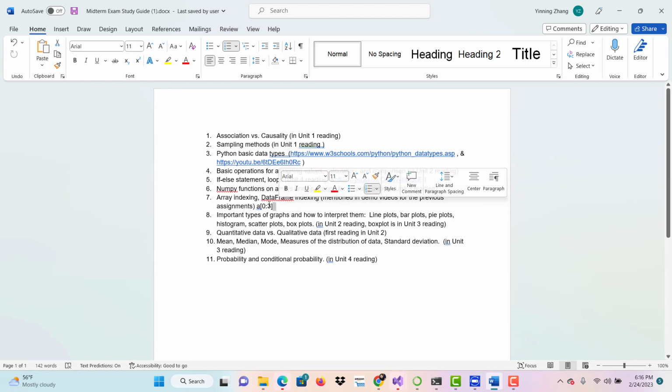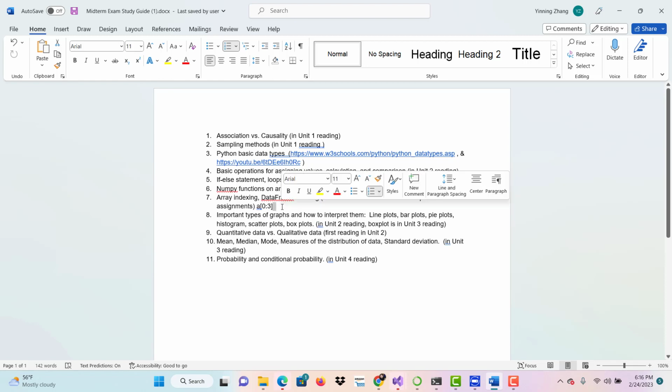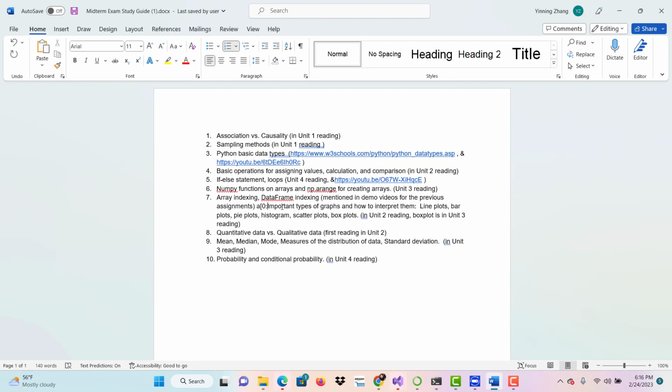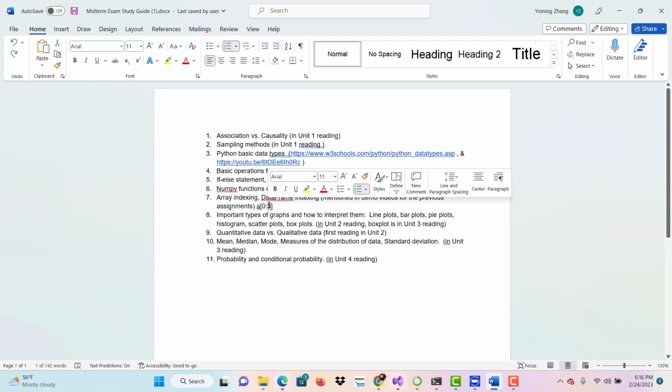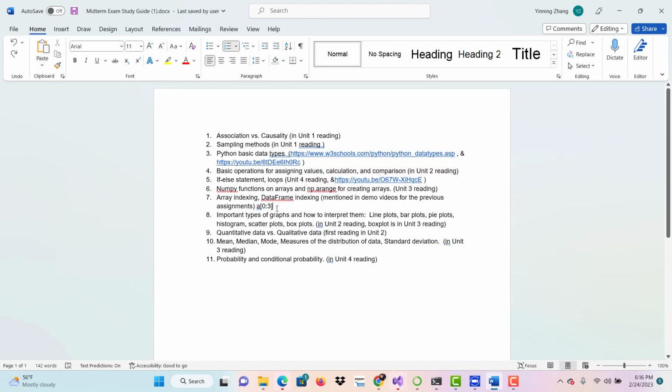For array indexing and data frame indexing, basically they are the same, and I believe you are very familiar with it, as the first number starts with 0. The index for the first number is 0, and for the last number, for example here, it gets the number on the first position and all the way to 0, 1, 2. The last number is excluded, so it only returns three numbers here.